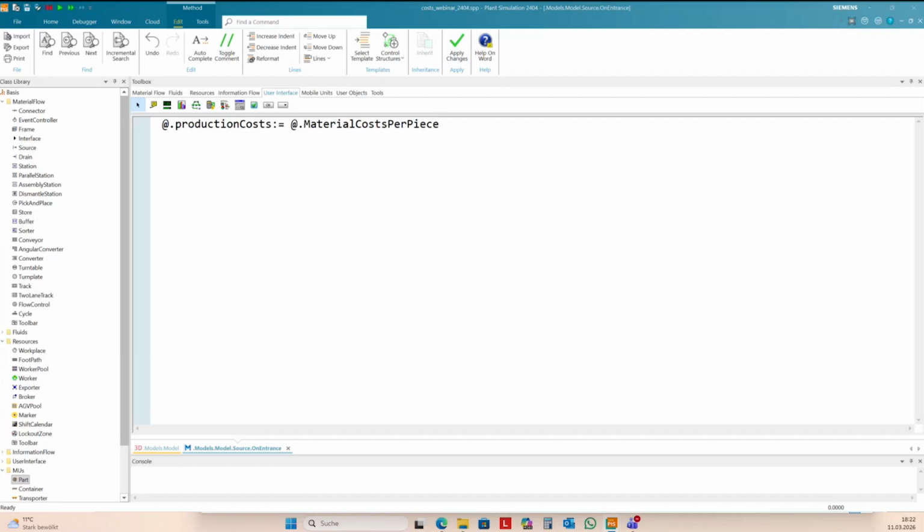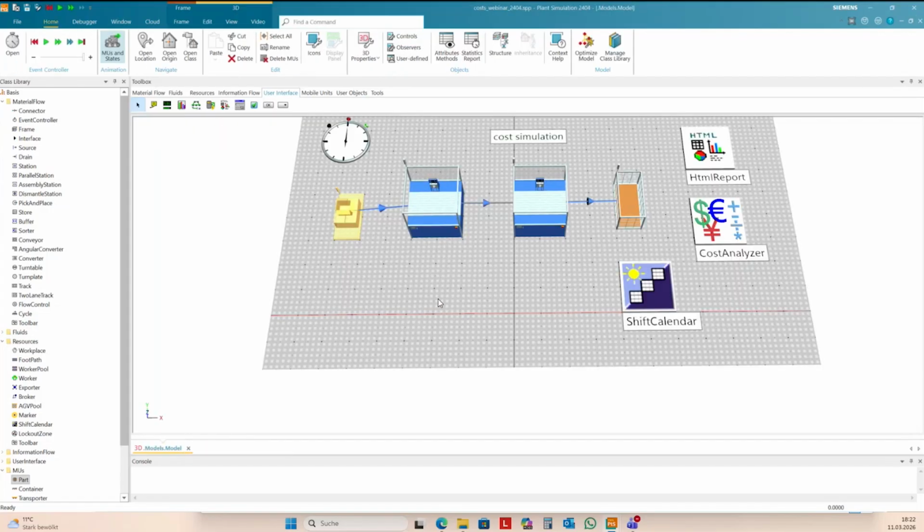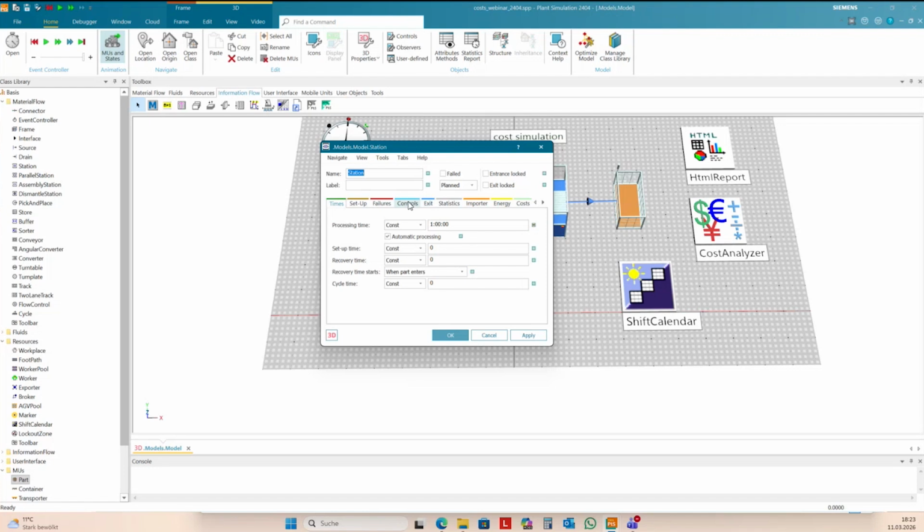And then we need an entrance control for all machines where we want to calculate the costs. And so I make here an entrance control and assign this to the station. Hold down the Shift key, and if you drag the method to these stations, then it becomes automatically an entrance control.